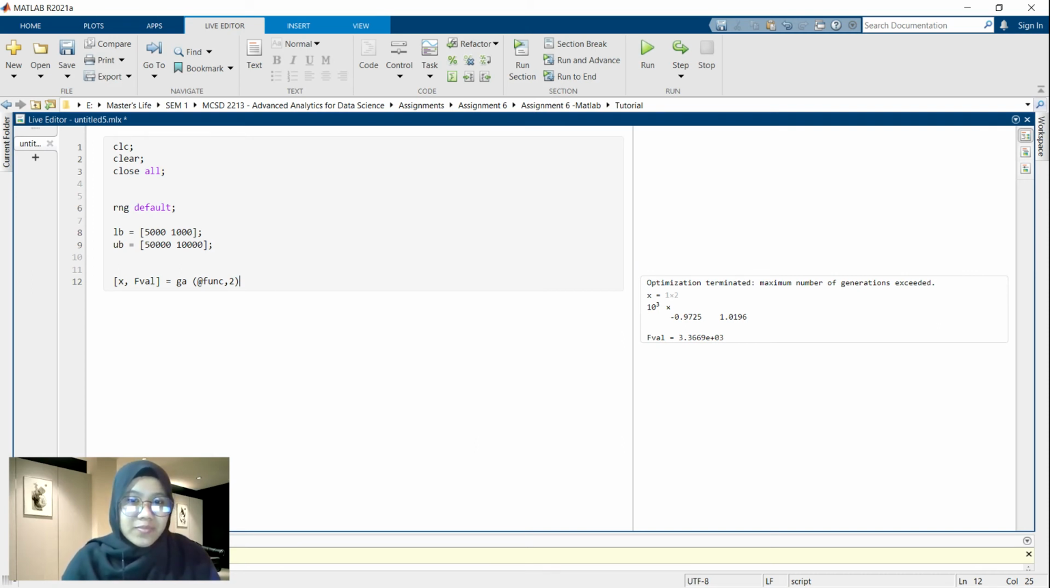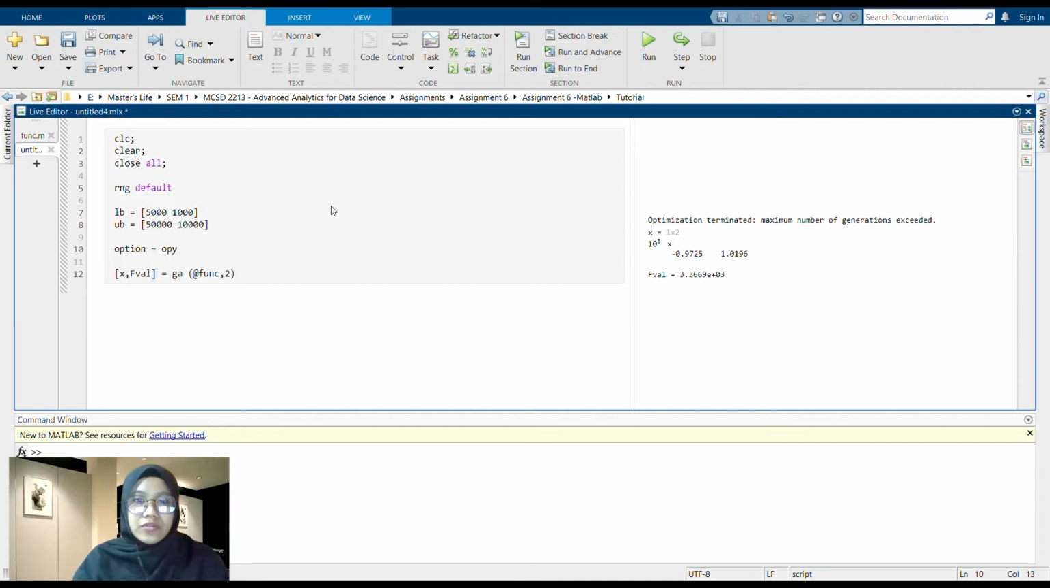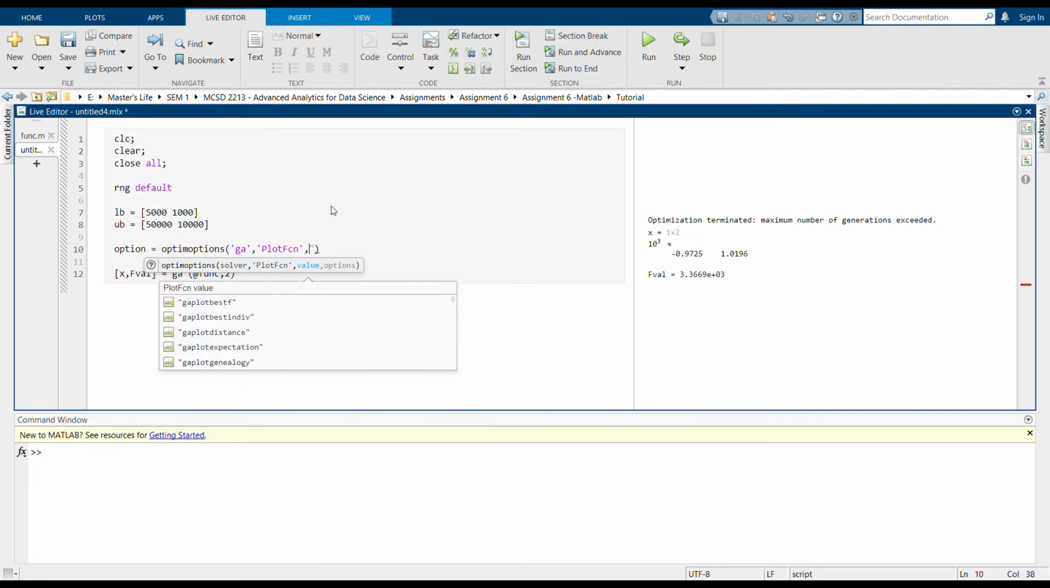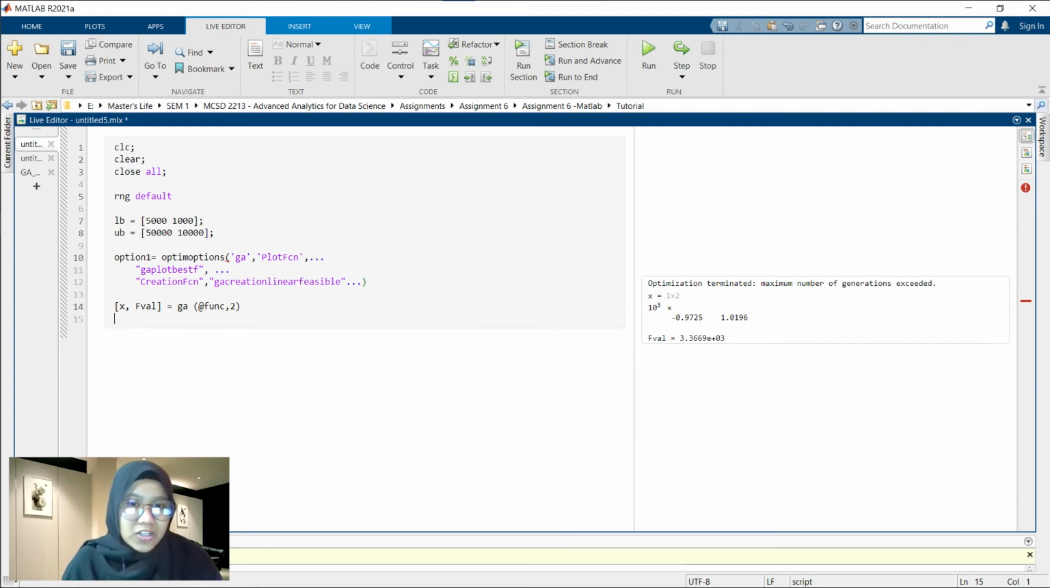Now we'll try to add some more parameters to the GA, and we'll start with initialization. To define parameters, we need an option. We need the GA option to use the GA and also some plots. We use here the creation function that specifies the function that creates the initial population for GA. What value to input here? We can choose GA creation linear feasible. This is the default value when there are linear constraints and no integer constraints. This choice creates a random initial population that satisfies all bounds and linear constraints.